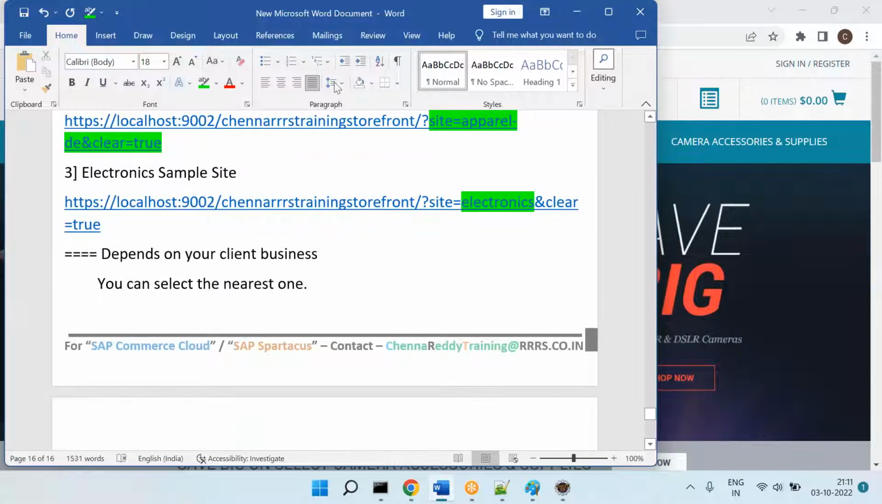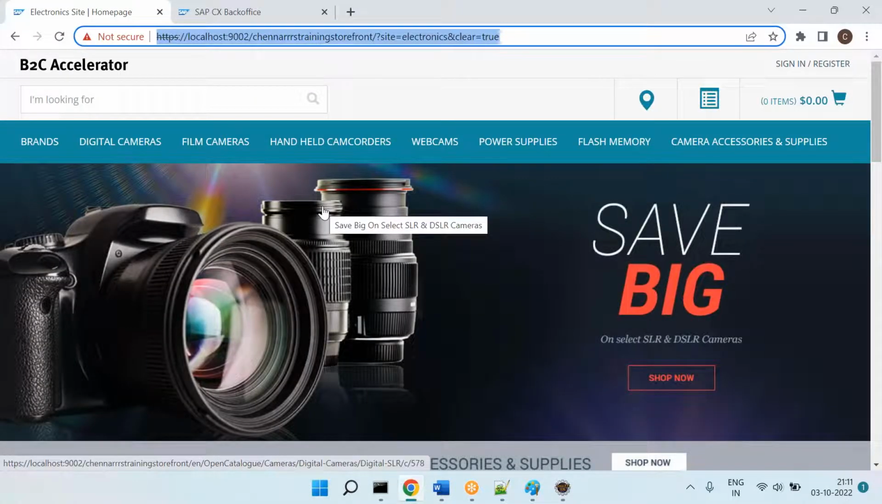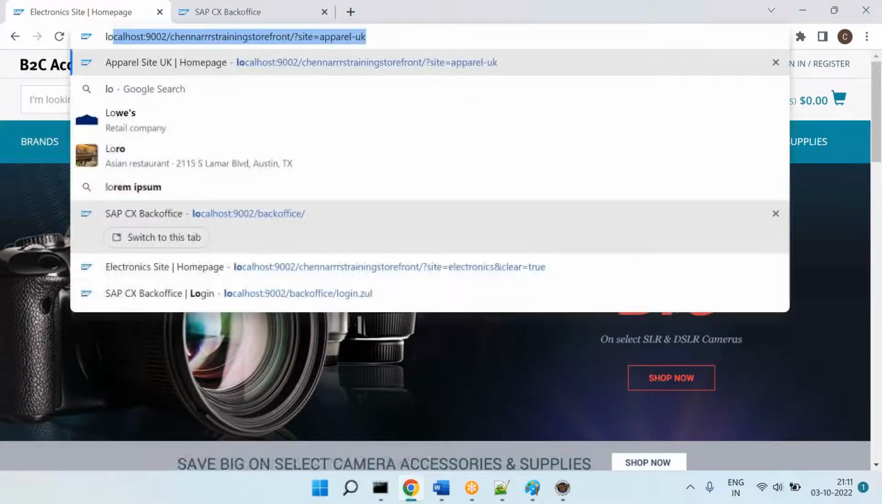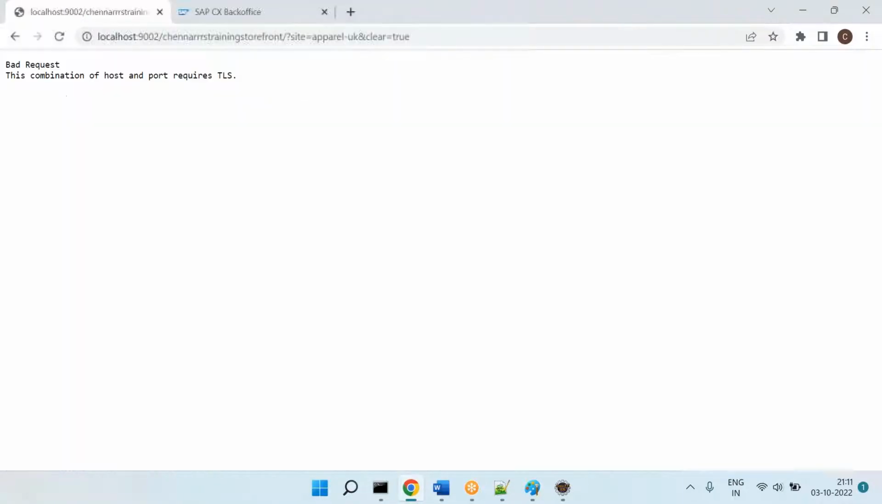A simple example: let's say you are working for Chroma company. Do you take electronics or apparel? Electronics. Let's say you are working for Decathlon company. Do you take electronics or apparel? Apparel. So it depends upon the business. You can select it. That's it.